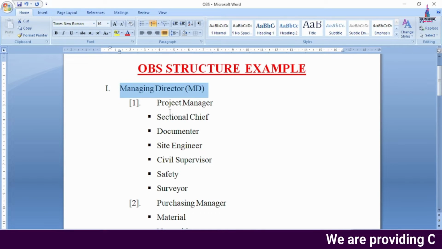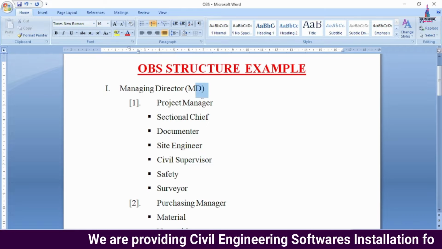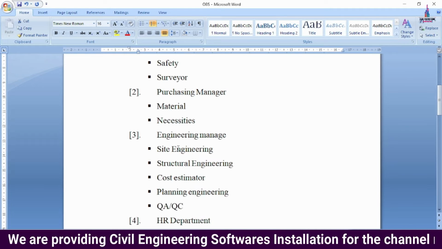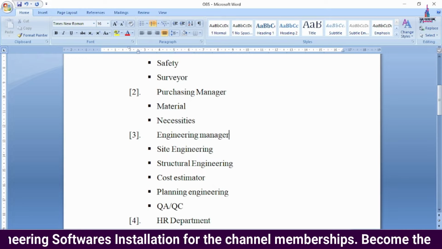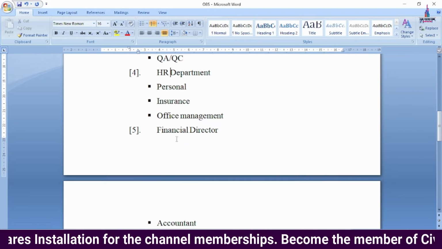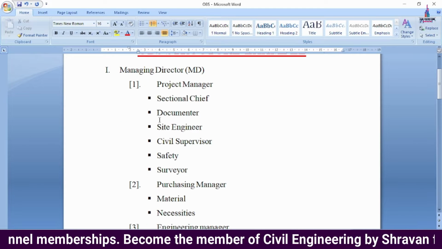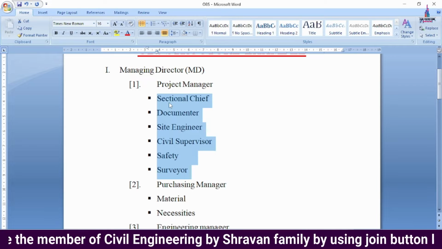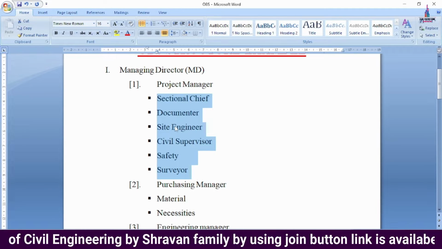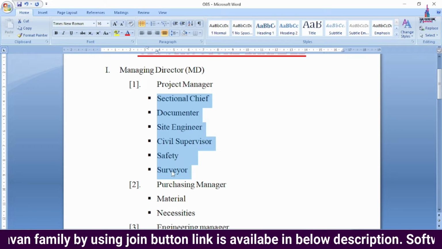He is the main person in the company. Under the managing director, it will consist of some managers like project manager, purchasing manager, and engineering manager. Here, engineering manager, HR department, financial director, and marketing director. These are the subcategories which come under the project manager. It will consist of sectional chief, documenter, site engineer, civil supervisor, safety and surveyor.